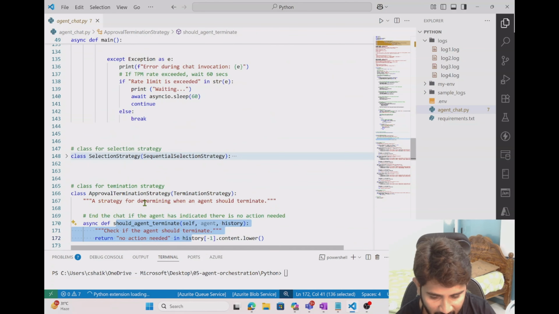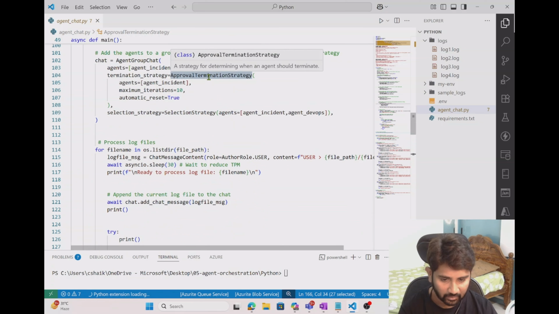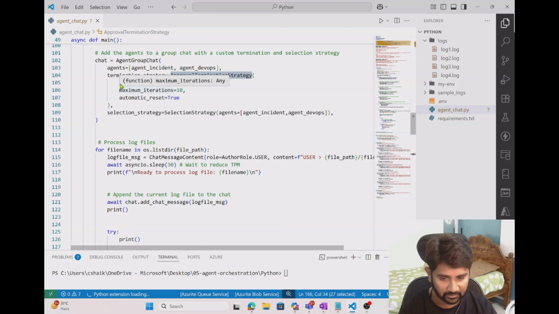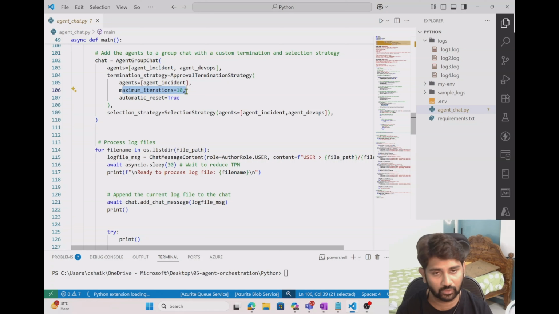So it is encapsulated in this class, right? I am simply calling that class, and to the class I am passing my agent, the incident agent, because only after the incident agent's message comes is that what you want to monitor. If the message says no more issues, then terminate the execution there. Then maximum iterations 10, so more than 10 iterations don't go. So we are setting all the parameters for the termination strategy.